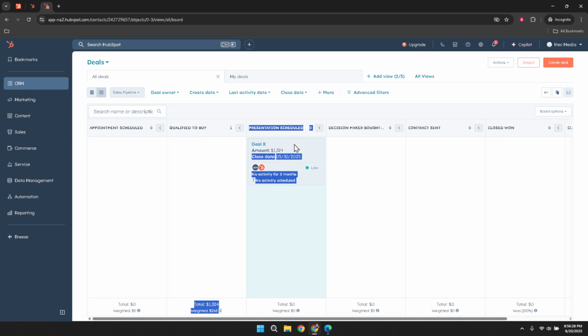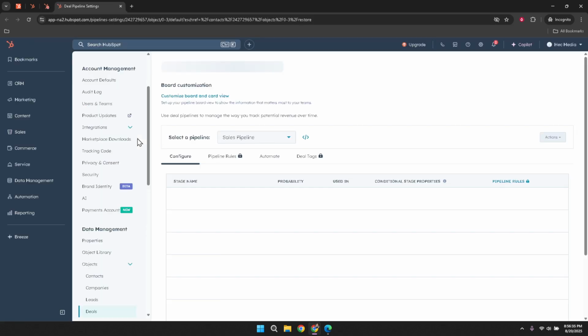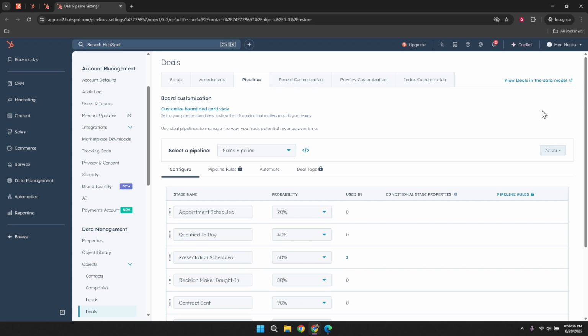Next up is the sales pipeline dropdown. By clicking here, you'll get access to customization options. What you want to do is select Edit Pipelines. This takes you to the pipeline editing interface, where you can really start to tweak things to suit your business needs.